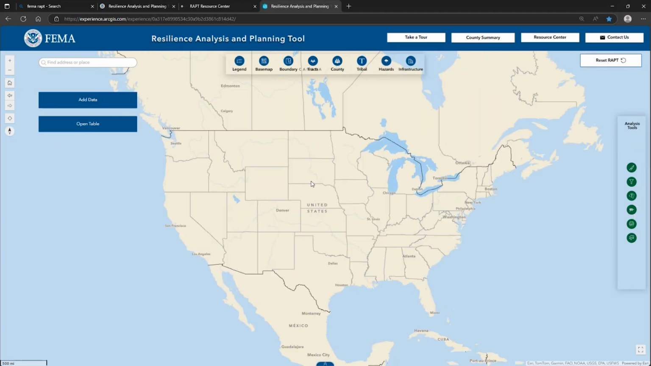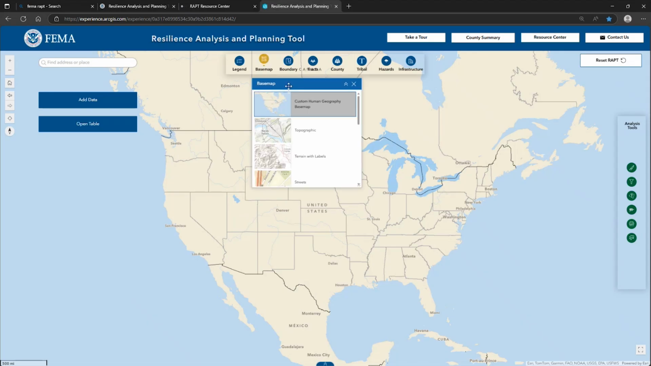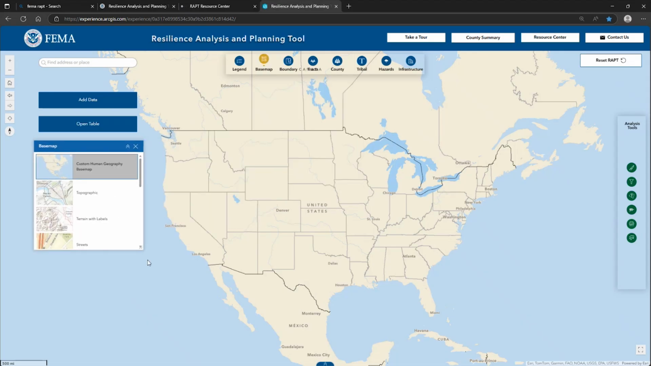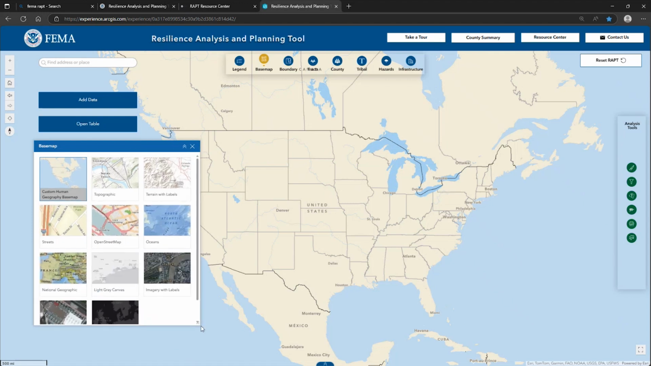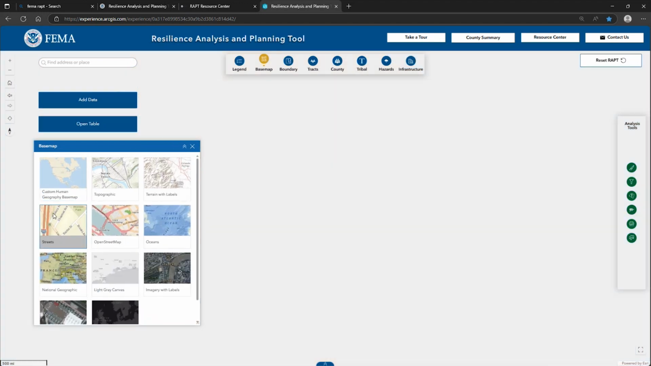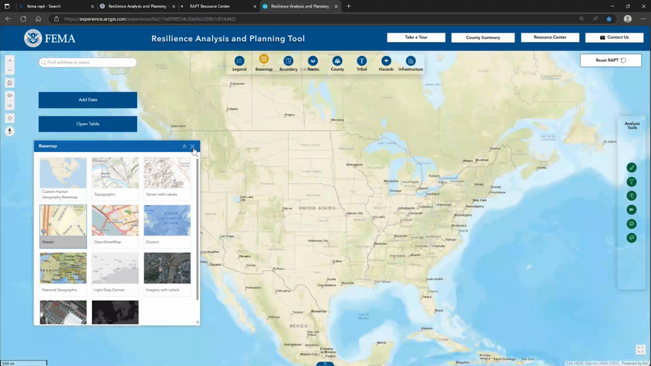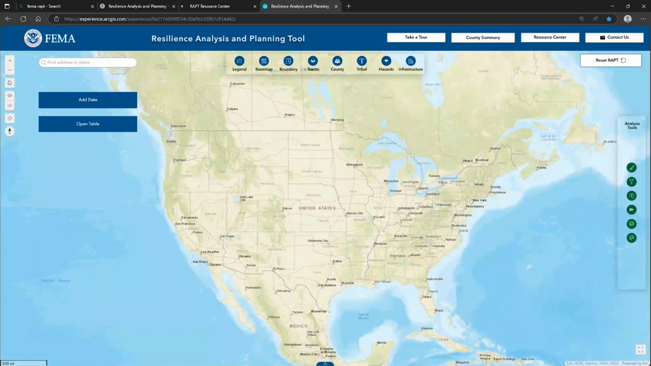So as we did before, one of the first things we can do is click on our base map layers. Again, we can move and resize our windows however we want. And let's toggle on the streets base map just for our next example before I exit out.